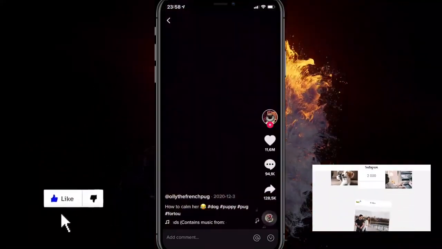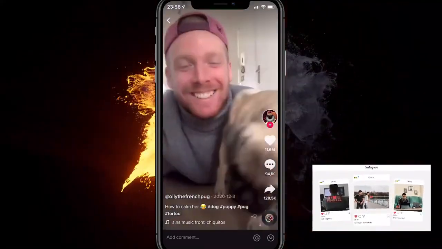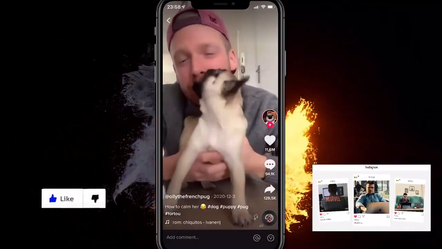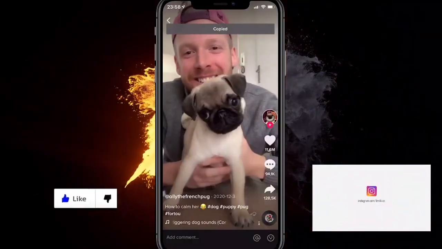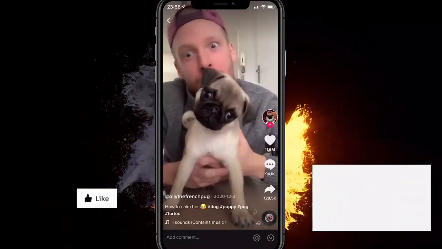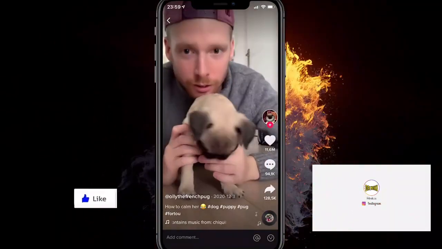And the first thing you want to do is go on a video that you like on TikTok, click the arrow right here and click on copy link. You don't want to save anything or any of that. I don't need to fill up your gallery.